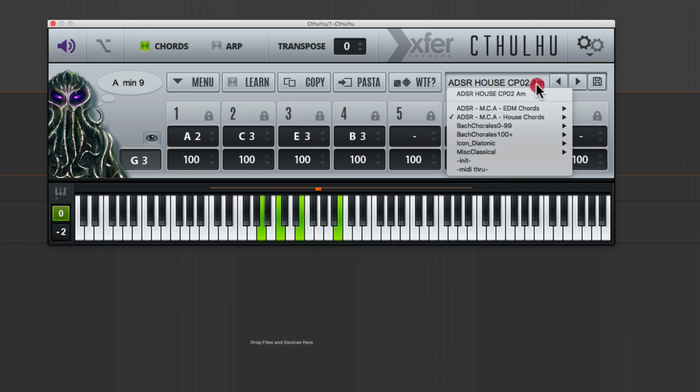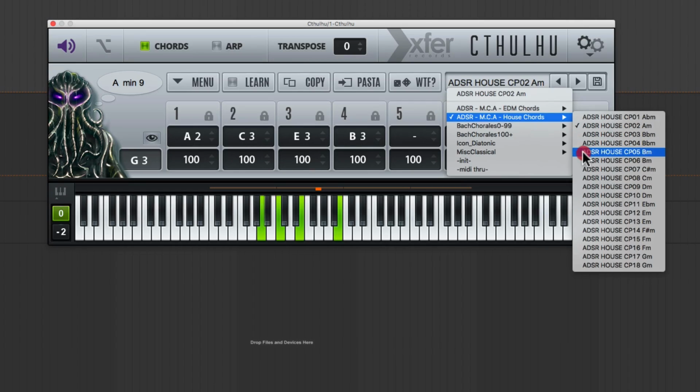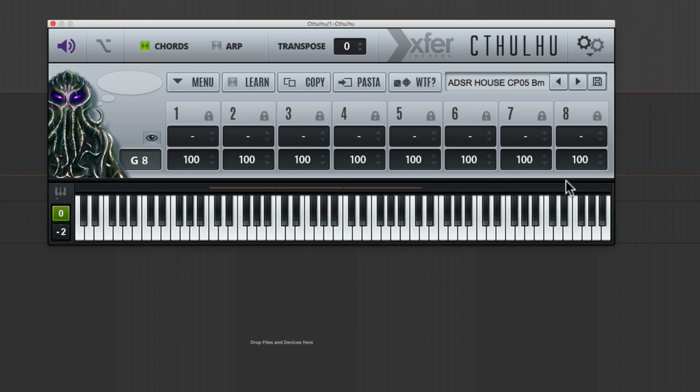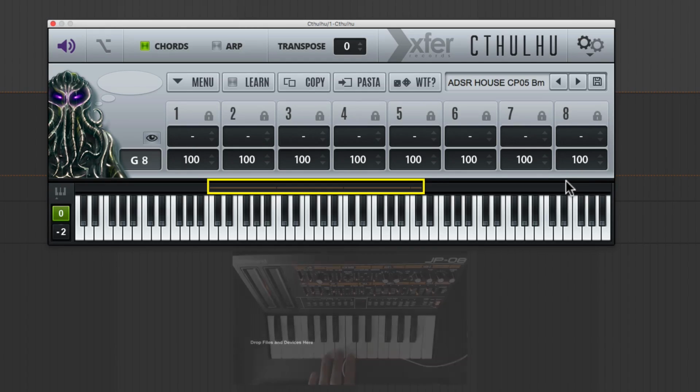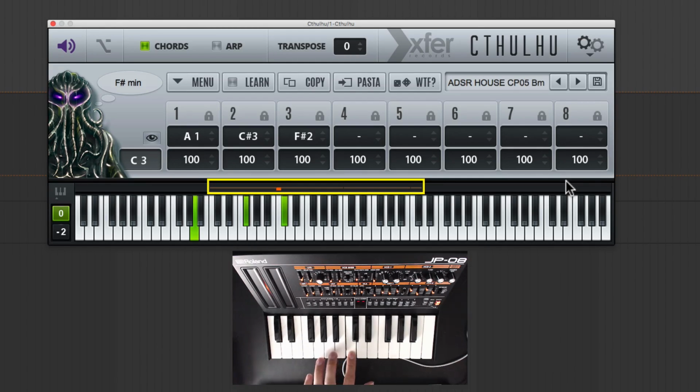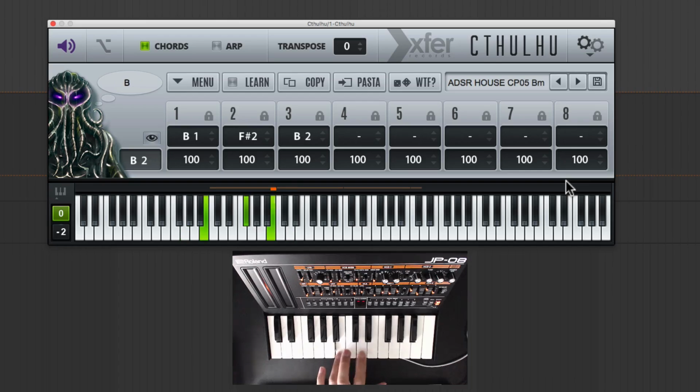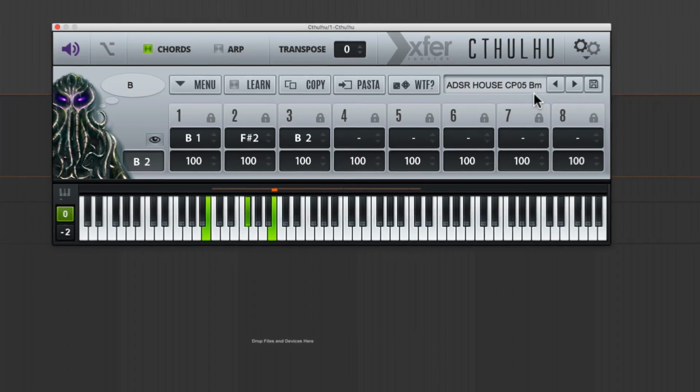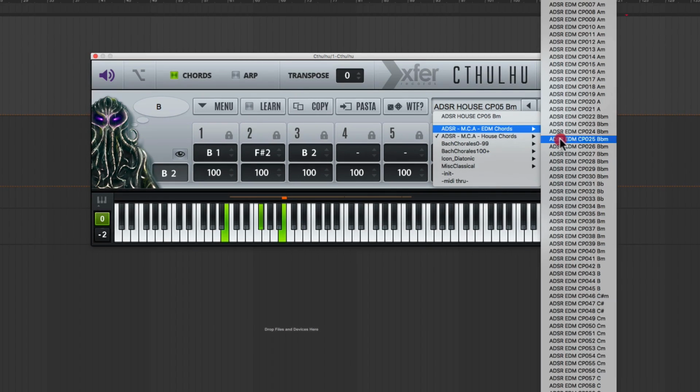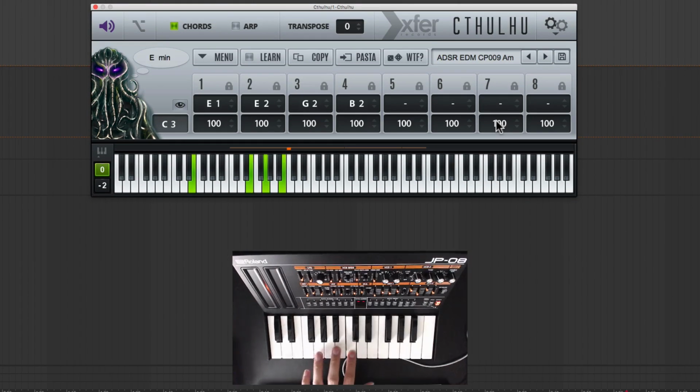And so you can go and you can choose other presets here. And it's the same thing where they're all grouped together to work together in one key range. And so we can go to the EDM chords section, and we can do the same thing. And let's open up one of those in A minor.